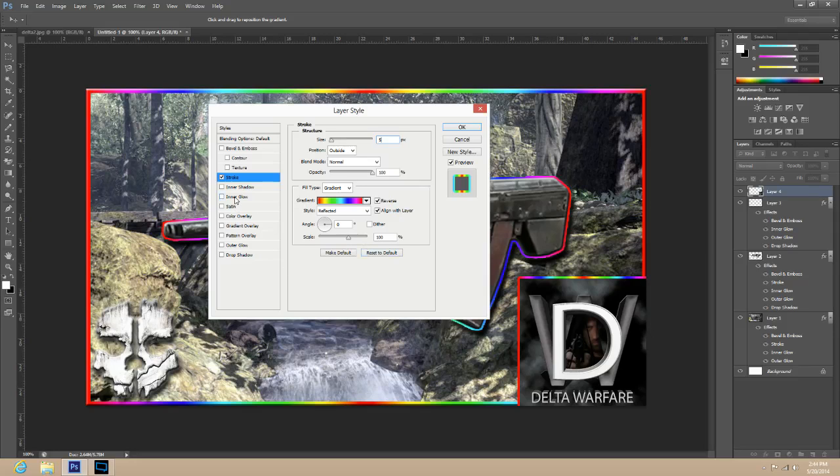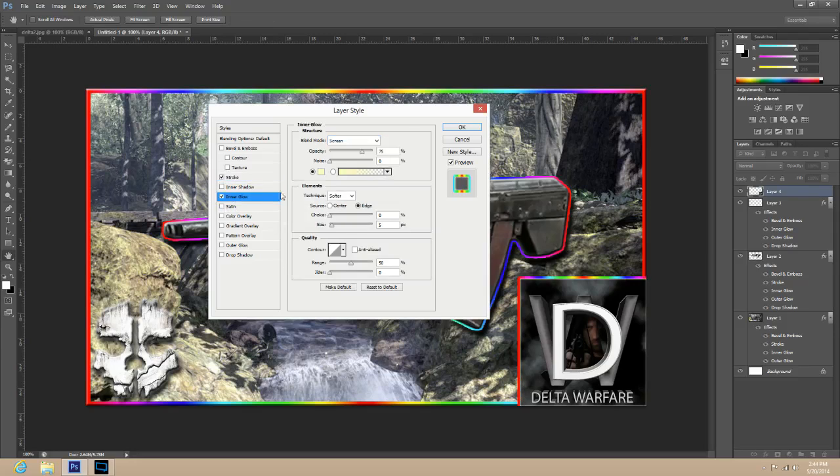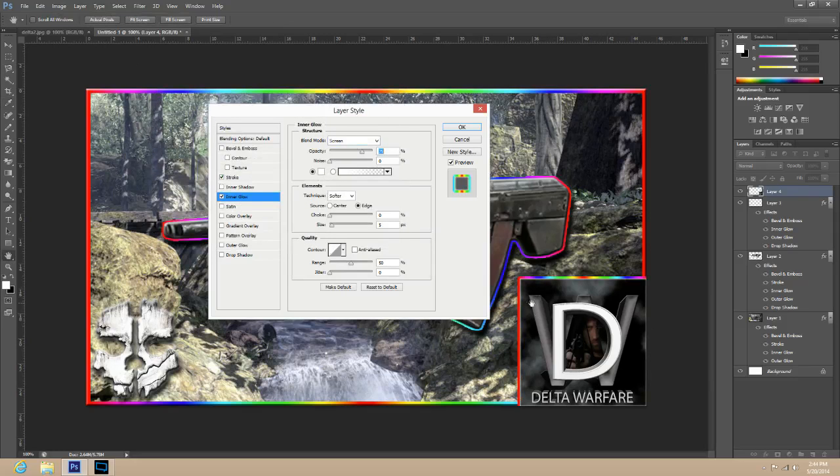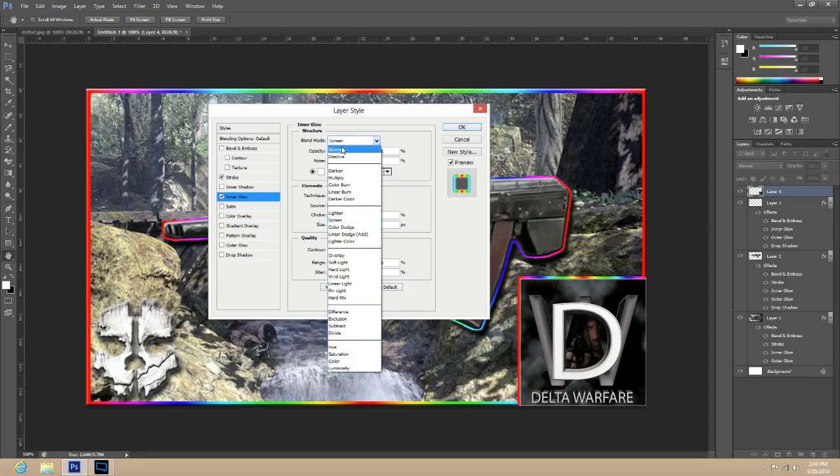Actually, no, sorry guys. I actually do inner glow, so I do change it a little bit. I don't know if you can see it there, but it put a glow right there on the edge. It doesn't actually affect the logo. It just puts a glow on the inside and outside of the rainbow here.